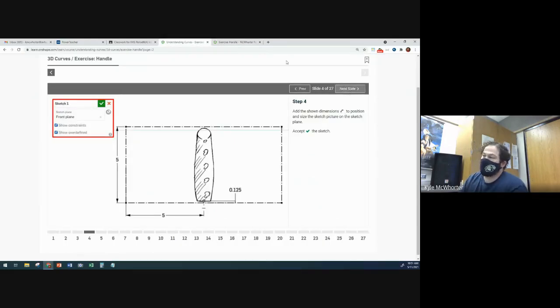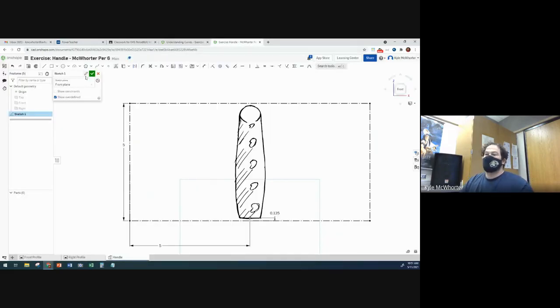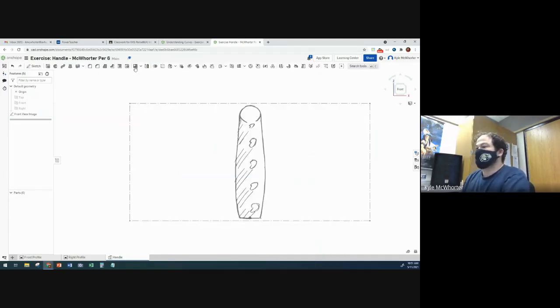Accept the sketch. I'm going to name it front view image, so I know this sketch just has the picture in it.